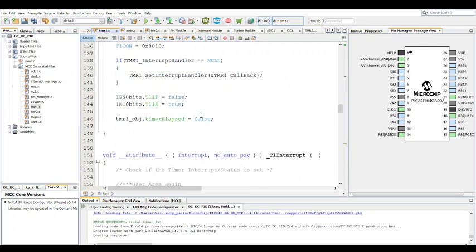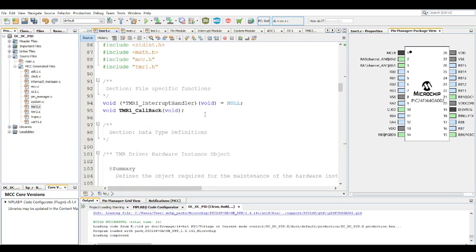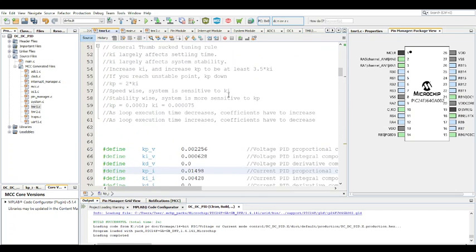Obviously, for a buck or any other type of converter, or even any other type of input voltage, output voltage, I encourage you to start from this point here.